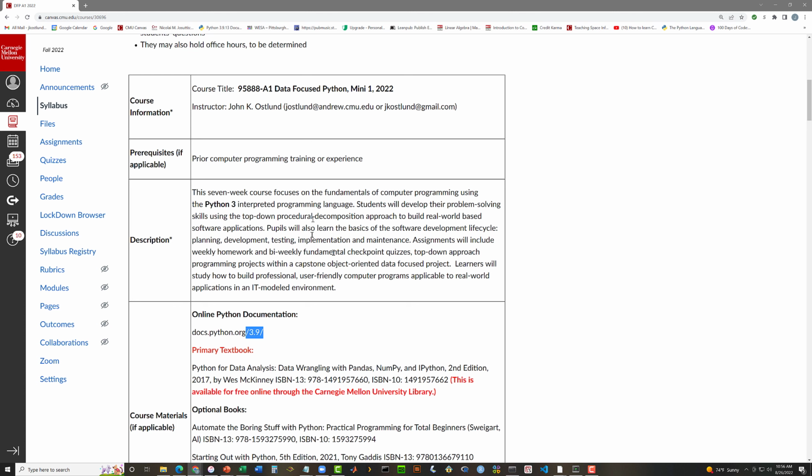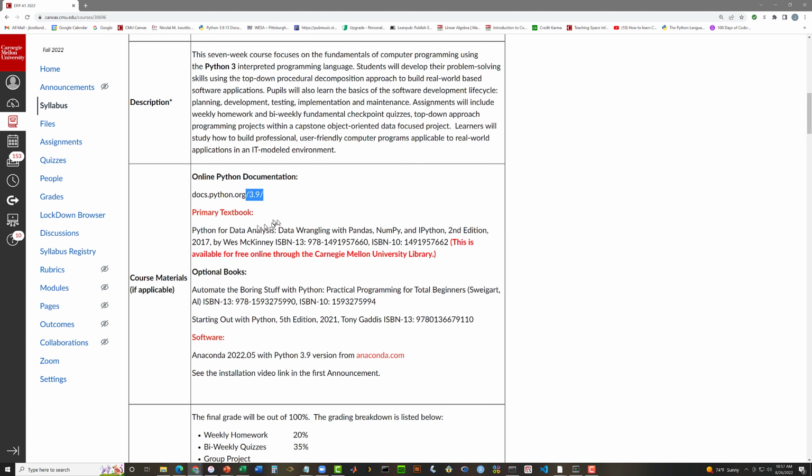Okay? And I'm not going to read this whole paragraph to you. You can read that for yourself. There is a really excellent textbook that I want to urge you to look at. In fact, there will be a couple of homework assignments where I will require you to read and try experiments from this textbook. The name of the textbook is Python for Data Analysis, with the subtitle Data Wrangling with Pandas, NumPy, and IPython.